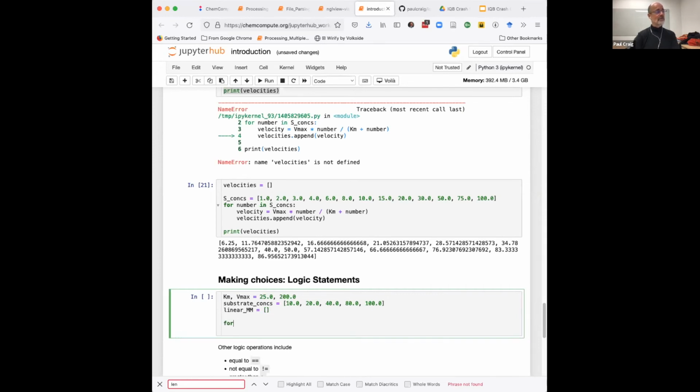We're going to create a for loop. For number in this list, substrate_concs. I put in a colon. That's going to tell Python to indent the next line, and it does. Now I'm going to use a logic statement. If number is less than Km, I put a colon there. It indents again. To say V_linear equals Vmax times number divided by, in parentheses, Km plus number.